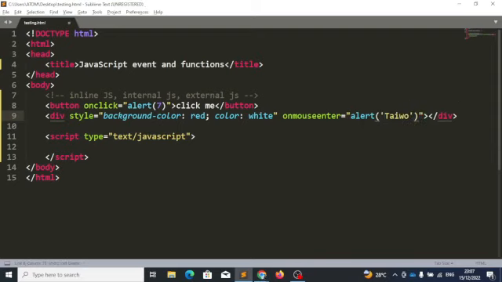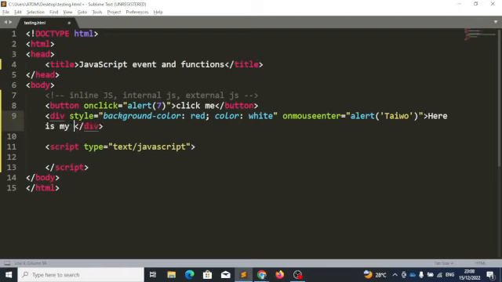The reason we are using single quotes is we don't want a situation whereby it will assume that we are closing this. So what we want to do is whenever my mouse enters into this div, then alert style. Let me just put some text so that the div may be visible. Here is my div. So let's go to the browser and see the results.